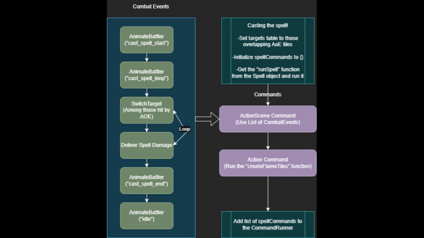When creating an action scene command, you can either tell it to just run its regular combat, or you can specify the events that occur and pass them in. In this case, that's what I'm doing. I pass in events like changing the battler's animation, and then loop between switching the targets and dealing damage to them. Then finish by running animations that return the caster to their idle animation. After the action scene command is completed, an action command was provided that spawned those fires on the battlefield.